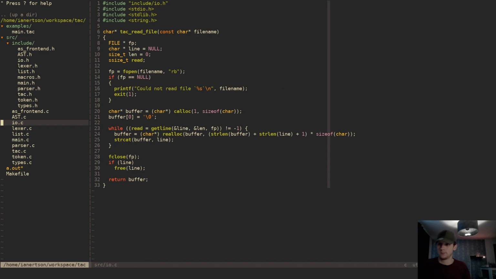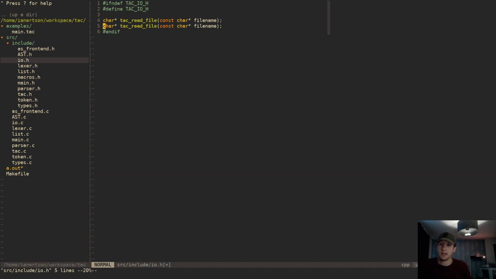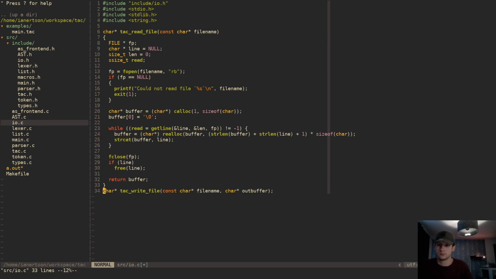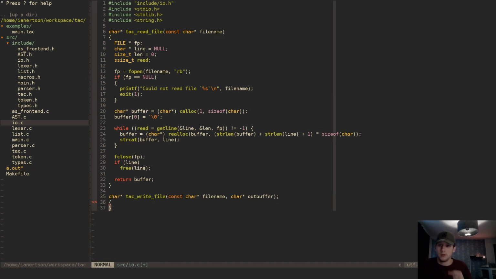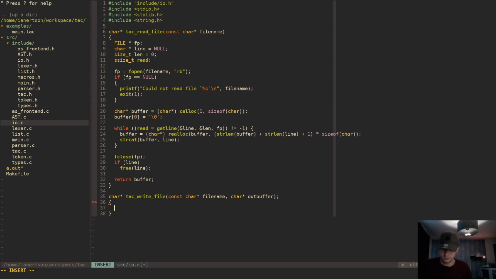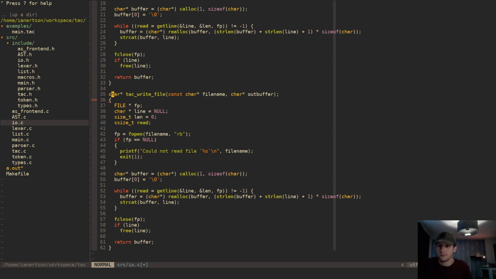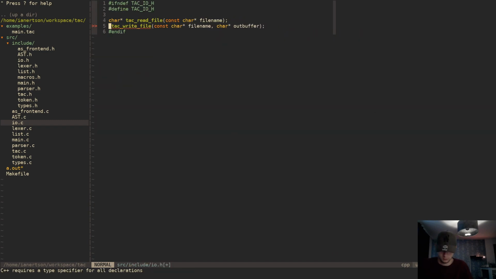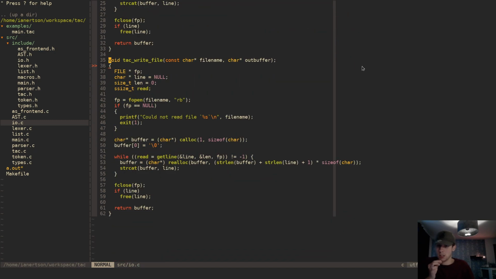So we're going to have a write file as well. So tag write file, shard buffer. And we're going to do that. It's not going to return a shard then, but let's just do void for now. And we're going to do a write, I think like that.